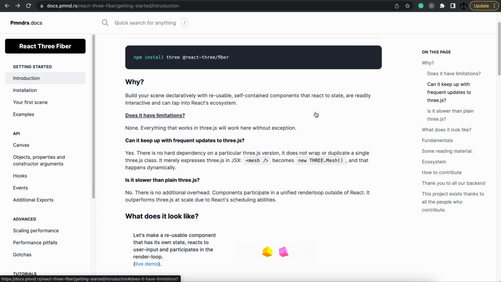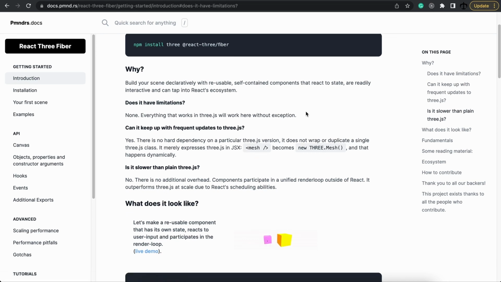You need to know that it is beneficial to understand Three.js as well as React to participate in this tutorial series. However, I'm trying my best to make this very beginner friendly. Does React Three Fiber have any limitations? Well, actually no. And the reason for that is because React Three Fiber simply exposes the underlying classes of Three.js.